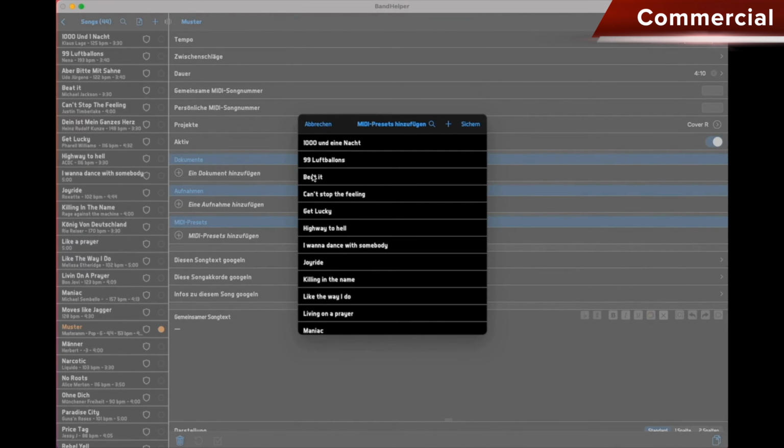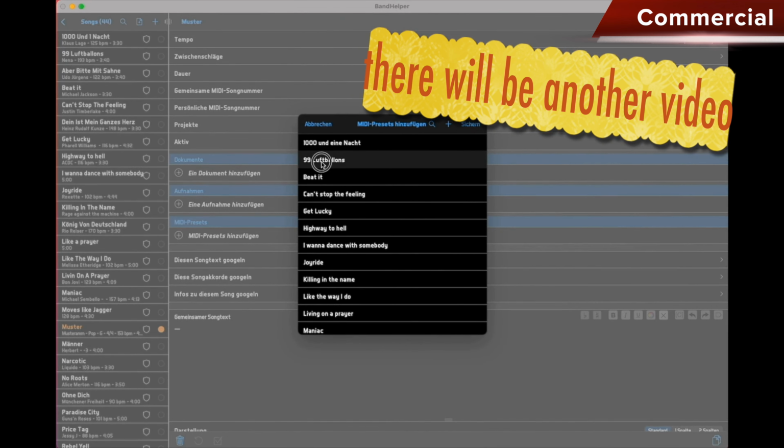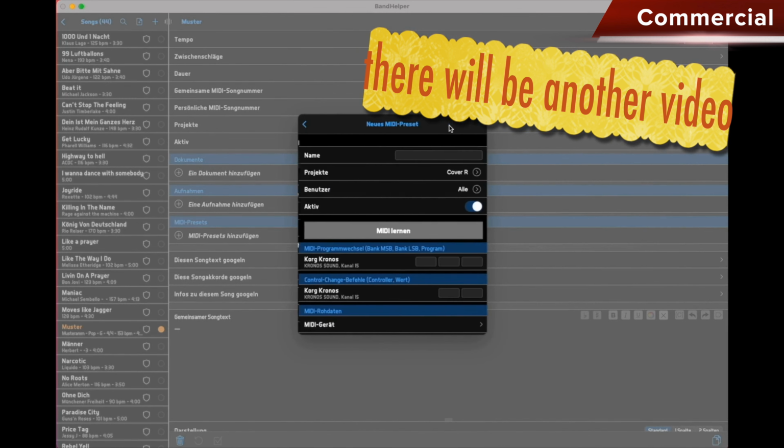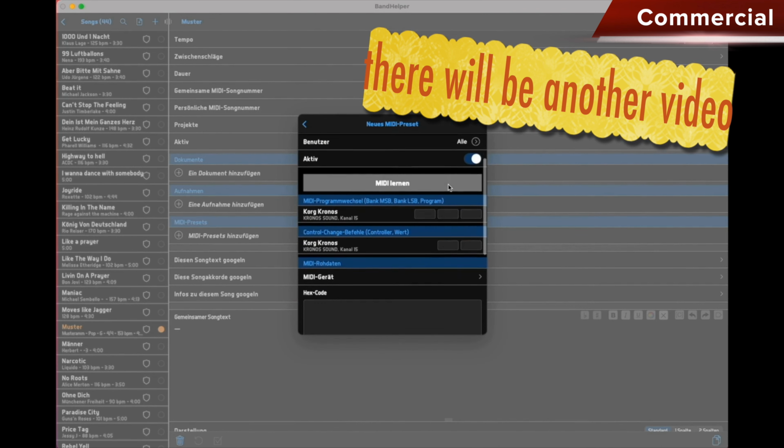Then I can create MIDI presets here. Some are already set up. I'll just click on one. By the way, I just realized that it doesn't work, so I'll click on plus. Then I can enter the name here, project again user, we already know that by now. Then there is the MIDI learn function.